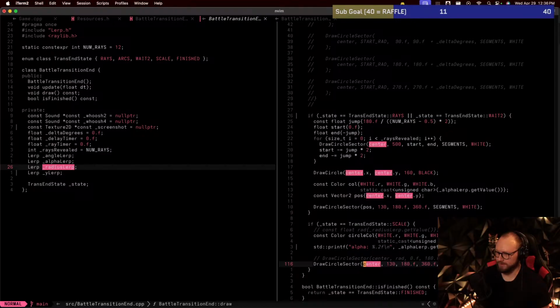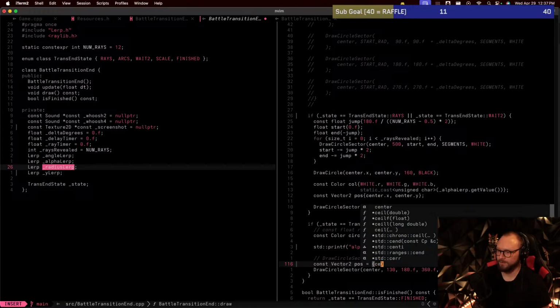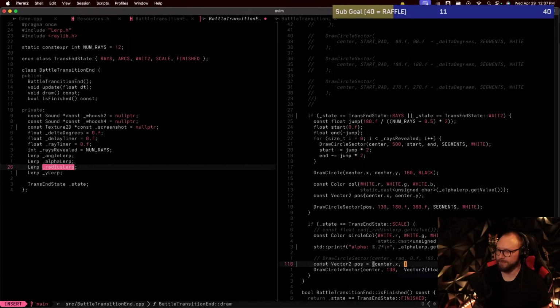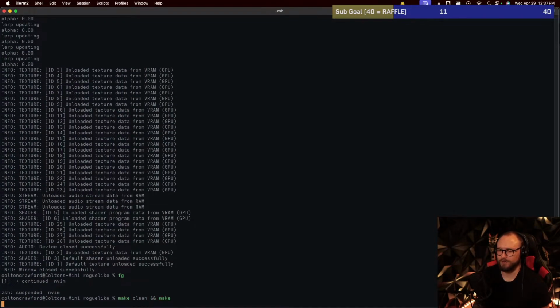So instead of center, it'll be, that's a vector2, right? So we'll go const vector2 position, and that'll be center.x and ylerp.getValue. And then we'll draw it at, pause. I don't know if we have to do a full rebuild.